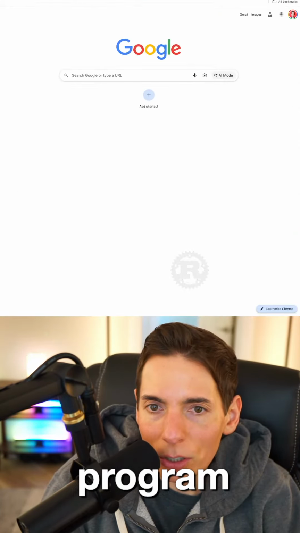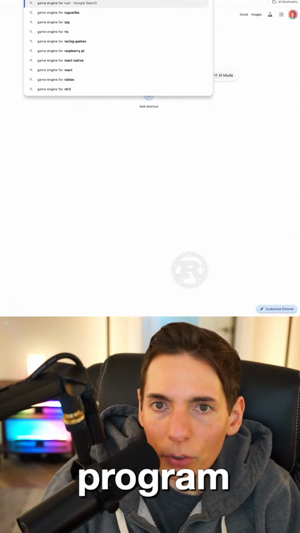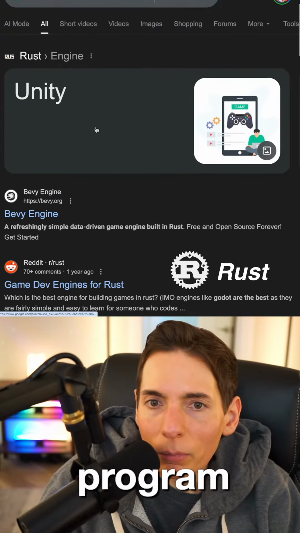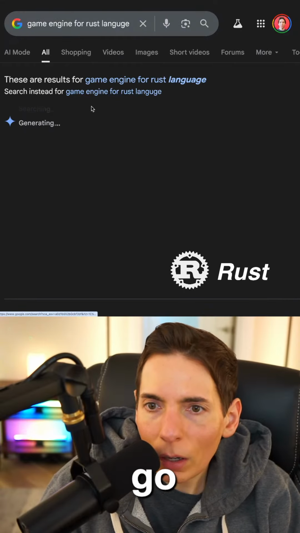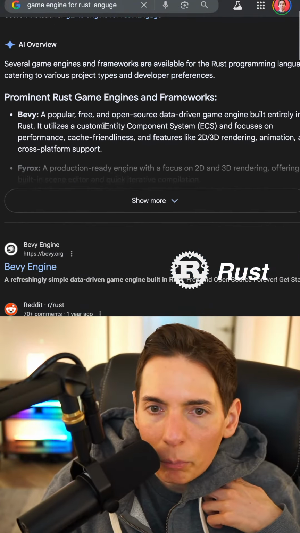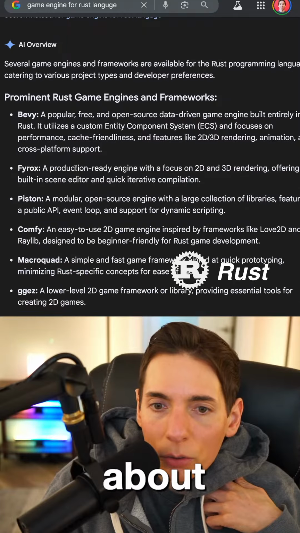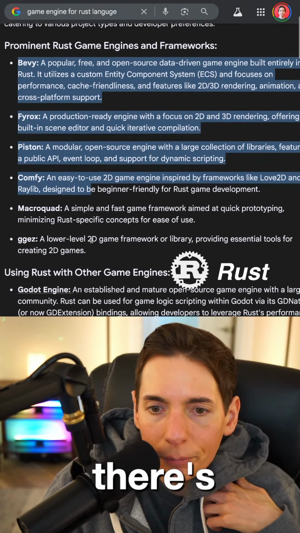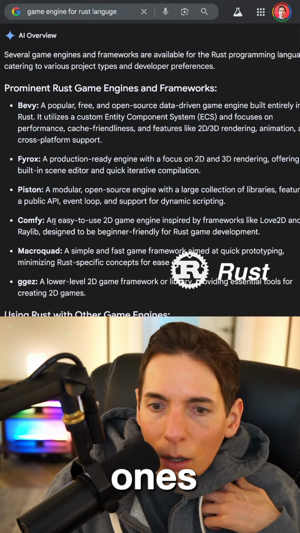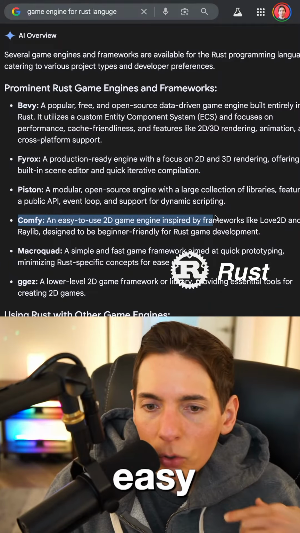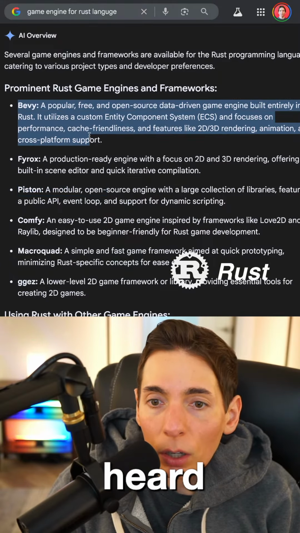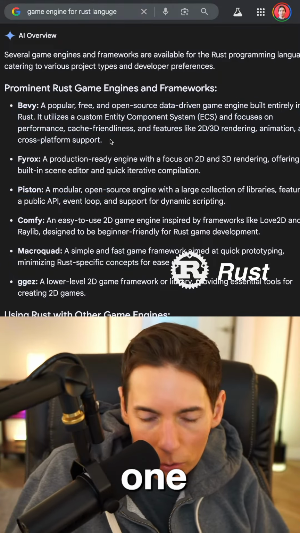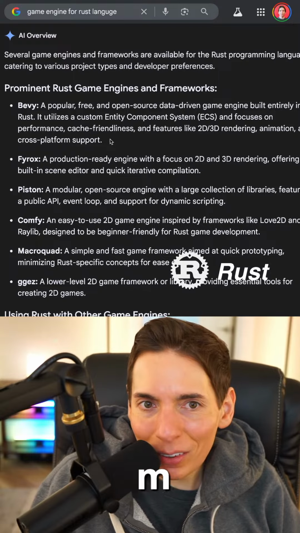What's a good game engine for the Rust language? Here we go. Bevy. Oh yeah, I've heard about Bevy. Check out Bevy, but there's a whole bunch of other ones. Comfy looks like an easy 2D game engine that you can use. Piston I heard was good, but I heard Bevy is an up-and-coming, really powerful one. So there you go, MD, if you're looking for a little bit more.